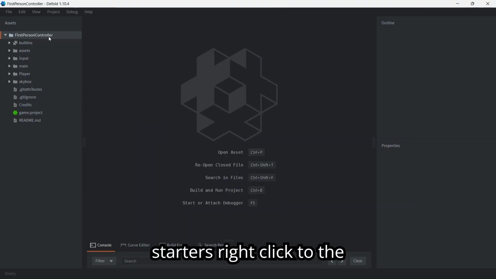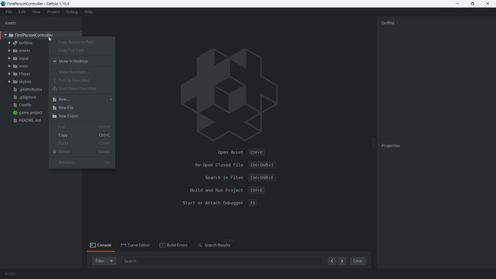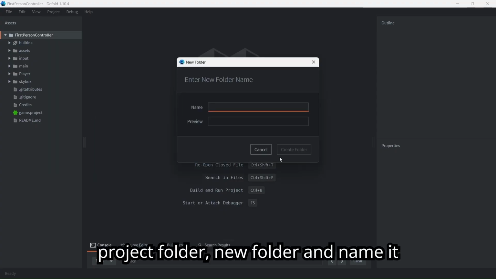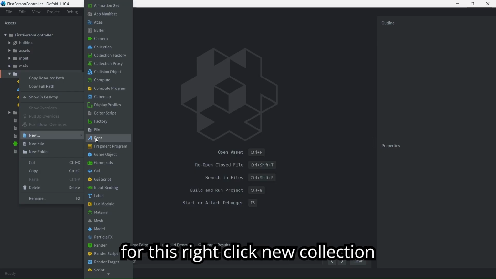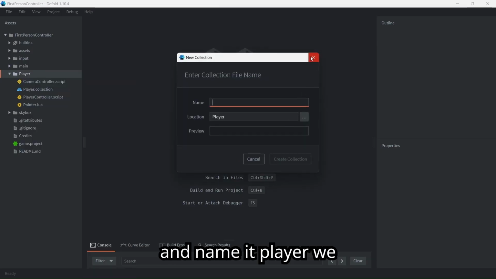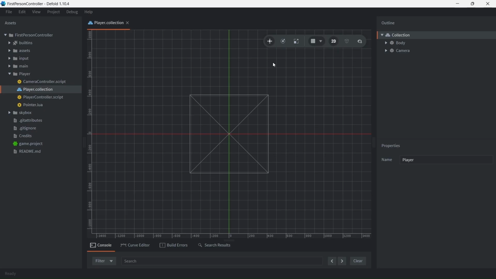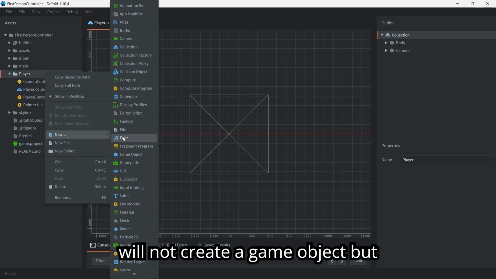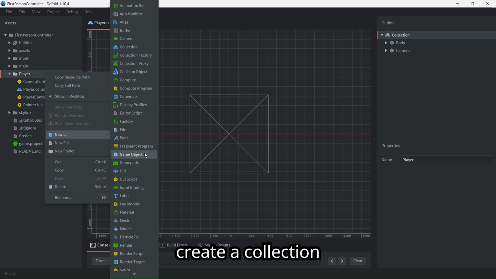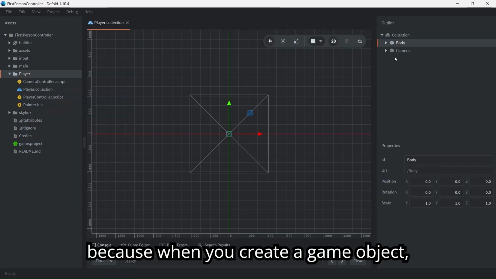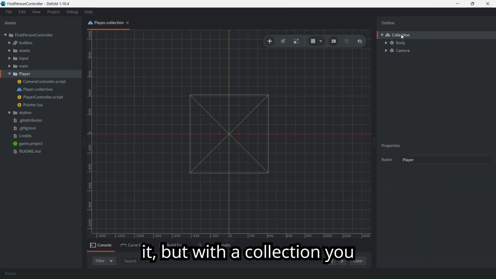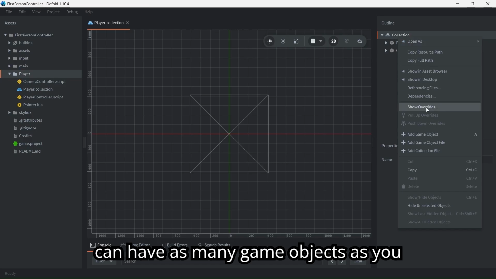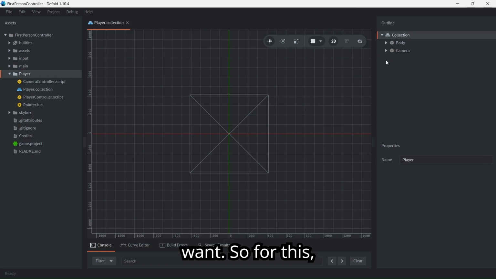Now for starters, right click the project folder, new folder, and name it player. In our player folder, we will have a collection. So for this, right click, new collection, and name it player. We will not create a game object, but a collection, because when you create a game object, you cannot have another game object under it, but with a collection, you can have as many game objects as you want.